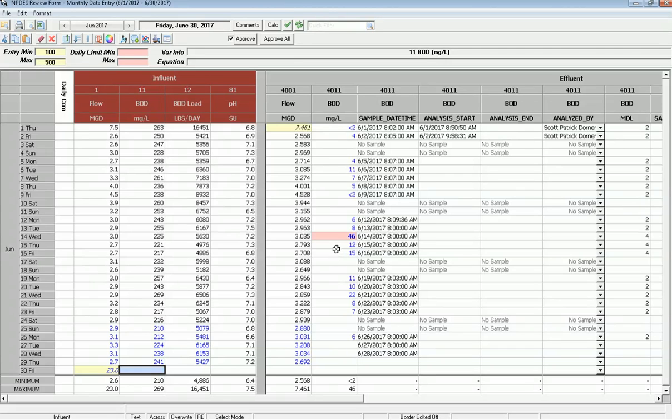Next, I look at this 46 right here. If I click on it, you'll notice that it is in red. That's above the daily limit. So light red means it's above the limit. Light yellow means it's above the entry limit. If a value is above both the entry limit and the regulatory limit, we will highlight it in red because we feel like the daily violation or the regulatory violation is more important.